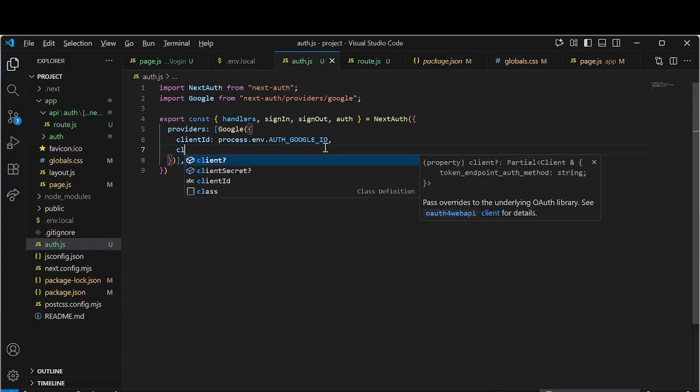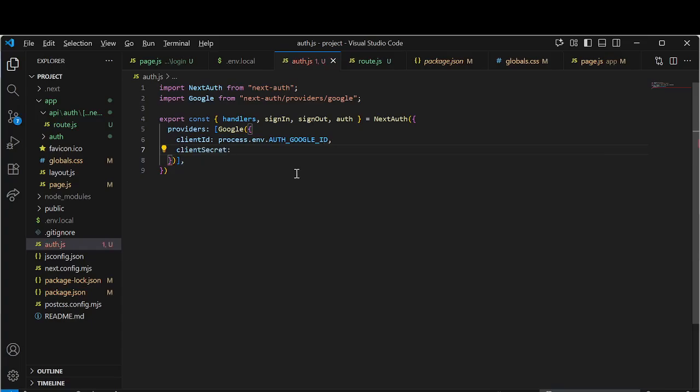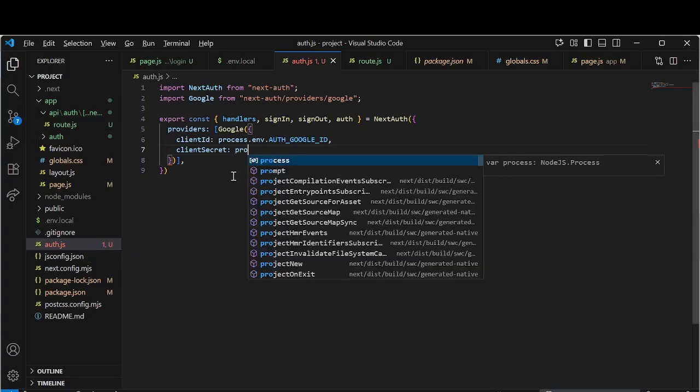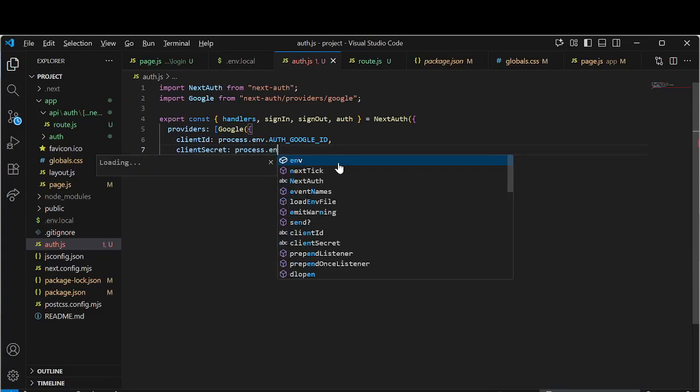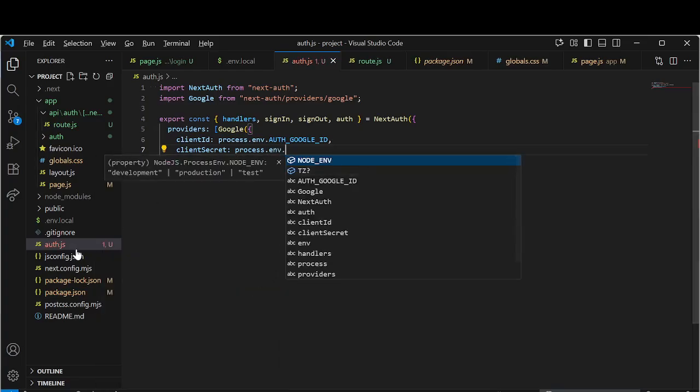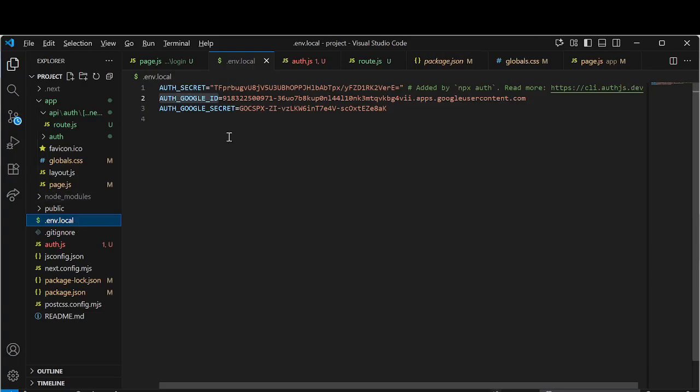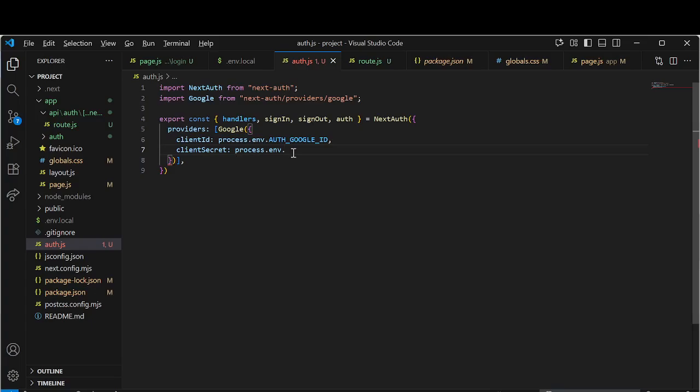The next is the client secret, all right? We want to encrypt it together because Google needs these details to be functional. So go and copy, the same process: process.env dot, copy the variable name from env.local, and paste it here. The reason I'm copying it is so I don't make any mistake, as it is case sensitive. Everything must look alike. So by this, we have set up our Google authentication.